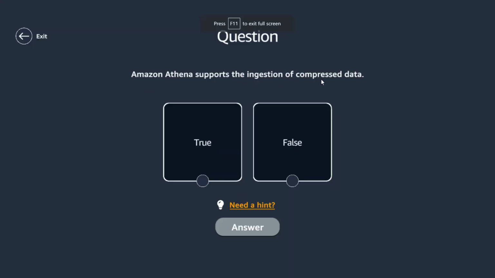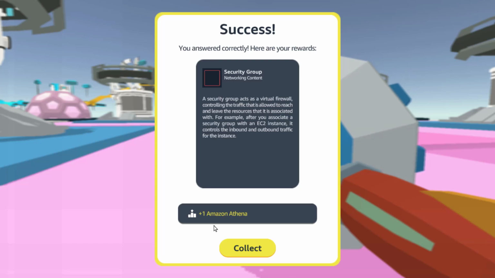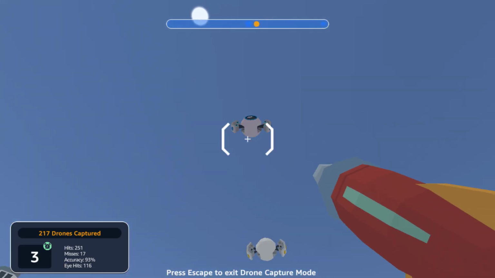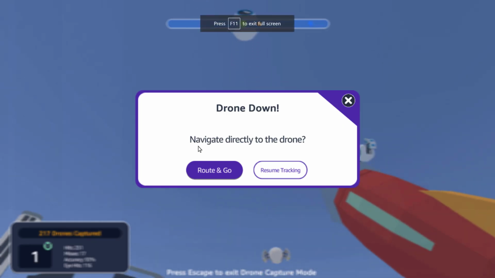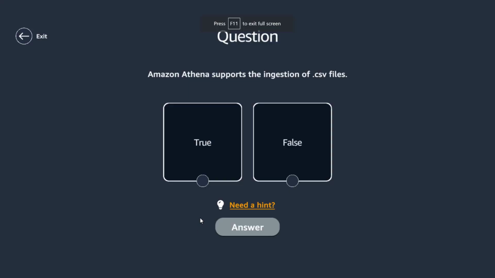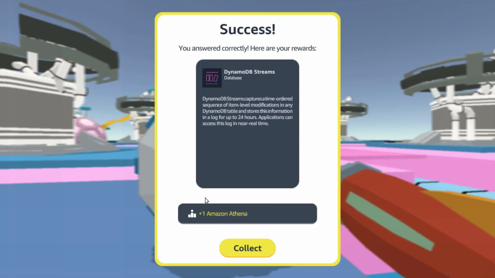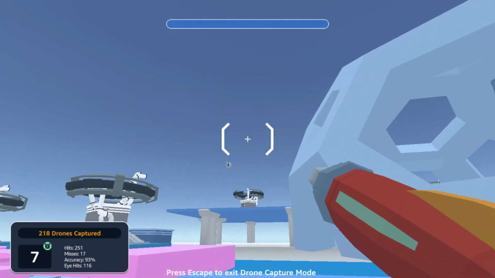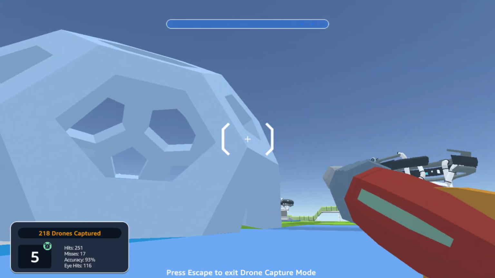Amazon Athena supports the ingestion of compressed data. I don't see why not. It all depends on when we create the external table, are we telling it if the data is compressed or not. I'm on a roll. Athena supports the ingestion of CSV files. Yeah, we just did that. Maybe you should put JSON instead of CSV or not, because that's where people get confused.